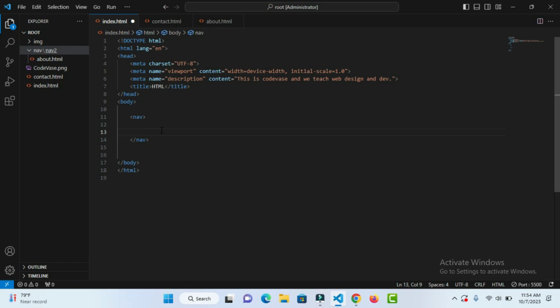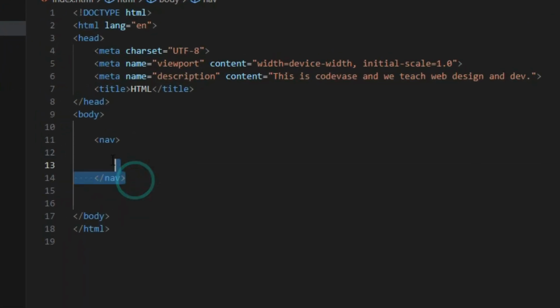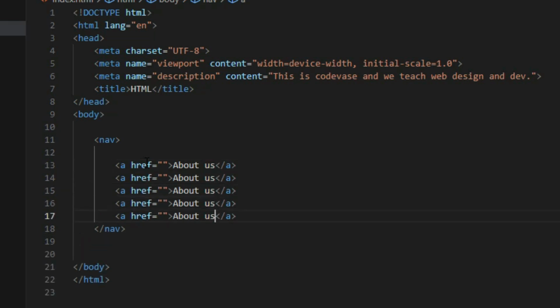navbar. Now, once you have written this nav tag, browser already recognizes that okay, this is a nav tag. So it will do the necessary editing. Now let's use anchor tag. I'm not going to touch li. Let me just leave li for now. Let me just use anchor tag about us. Let me duplicate this. Shift alt arrow key down. One, two, three, four, five.